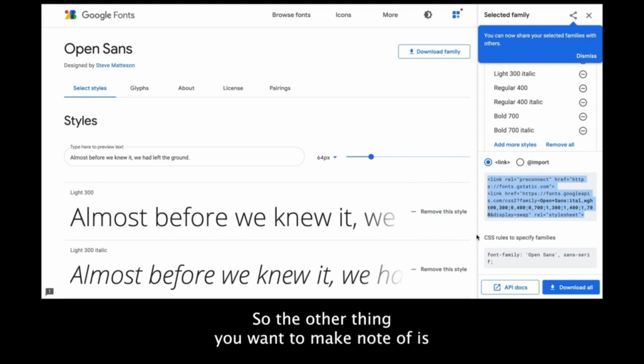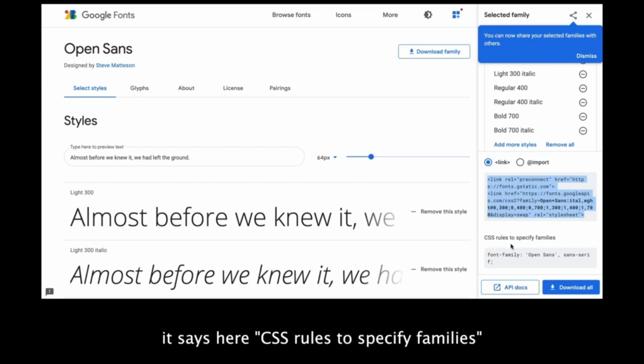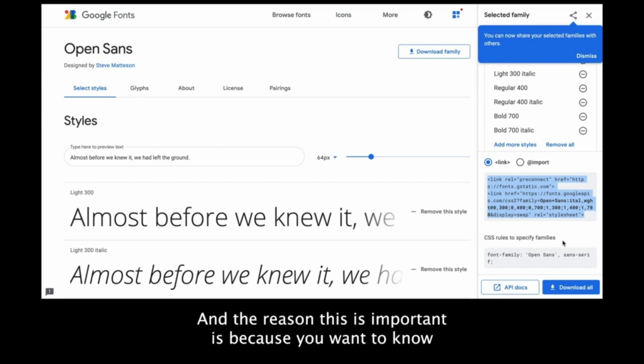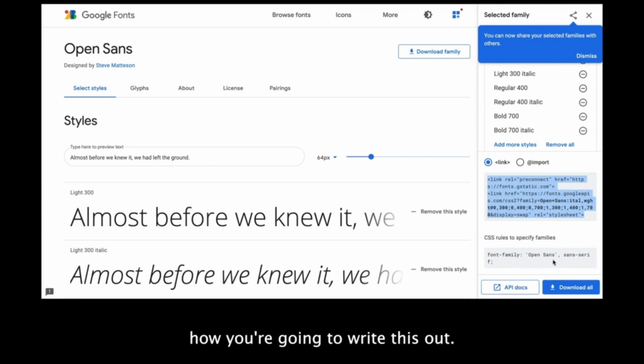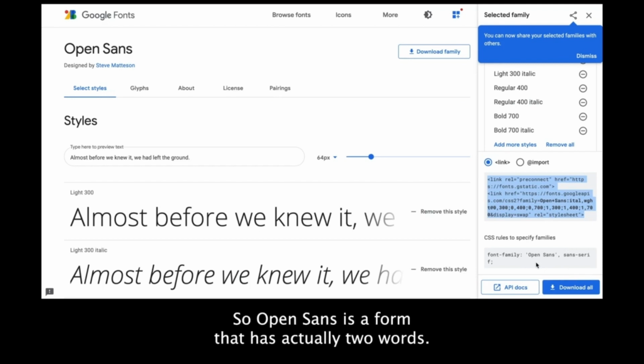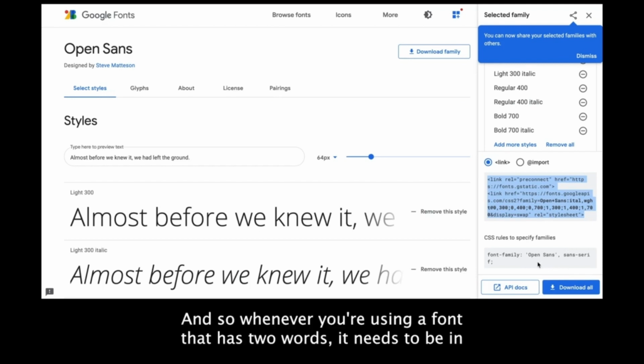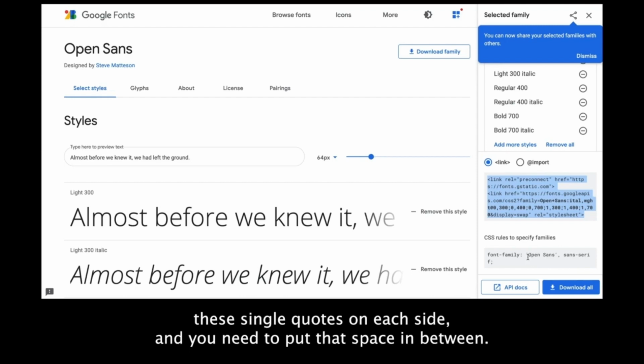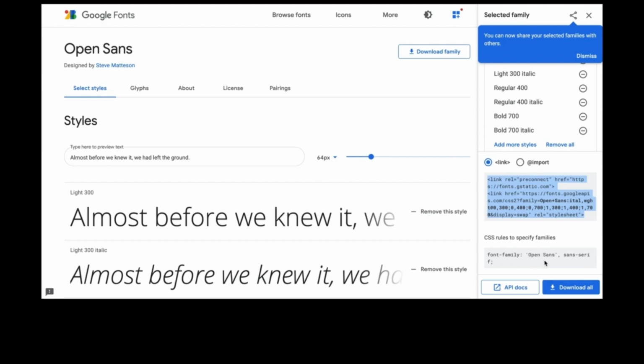The other thing you want to make note of is it says here, CSS rules to specify families. The reason this is important is because you want to know how you're going to write this out for it to choose the font that you're loading in. So Open Sans is a font that actually has 2 words. And whenever you're using a font that has 2 words, it needs to be in single quotes on each side, and you need to put that space in between.